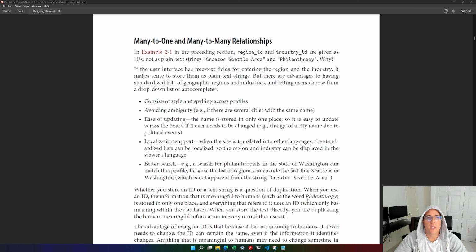Many-to-one and many-to-many relationships. In example 2.1, in the preceding section, region ID and industry ID are given as IDs, not as plain text strings: Greater Seattle Area and Philanthropy. Why? If the user interface has free text fields for entering the region and the industry, it makes sense to store them as plain text strings.